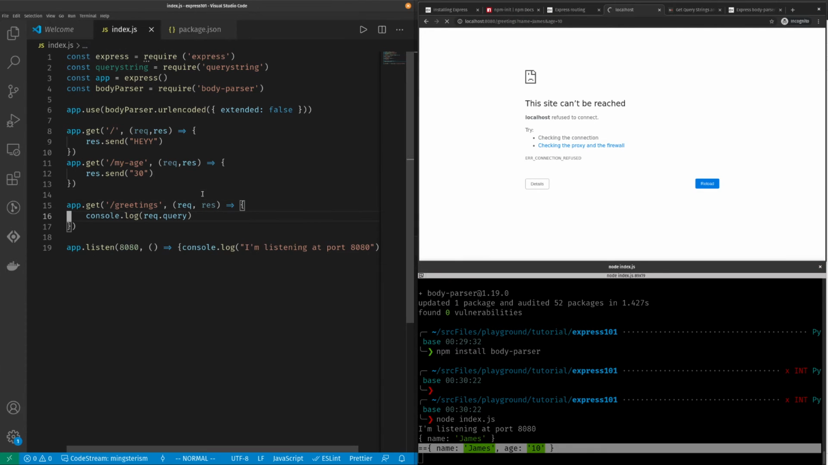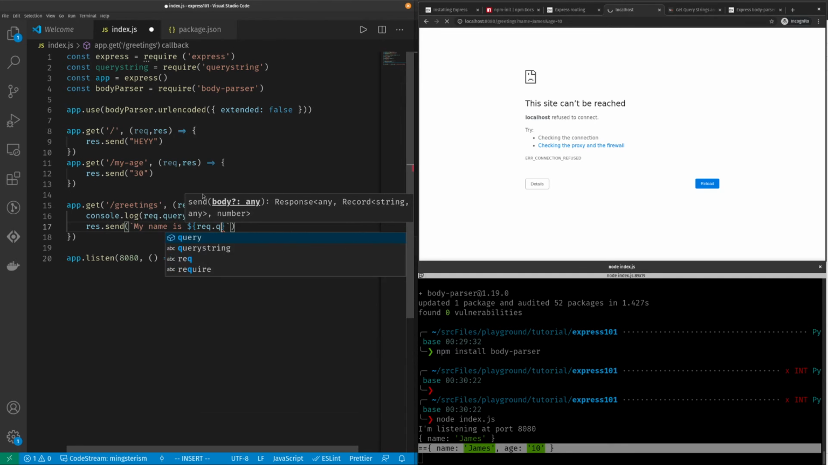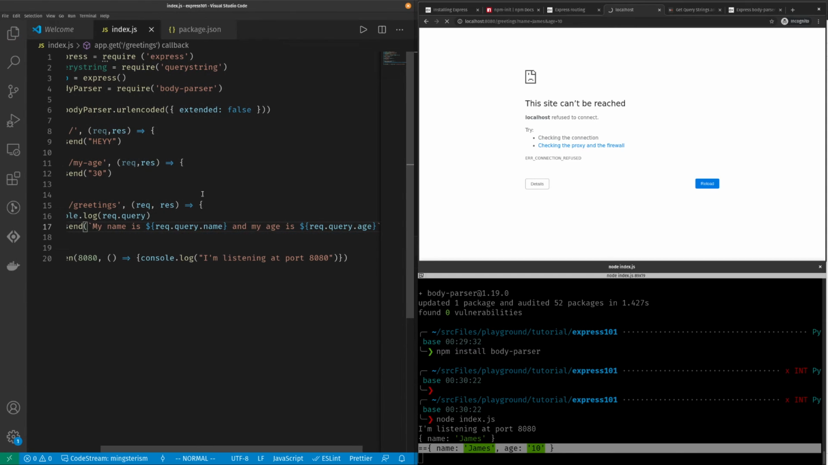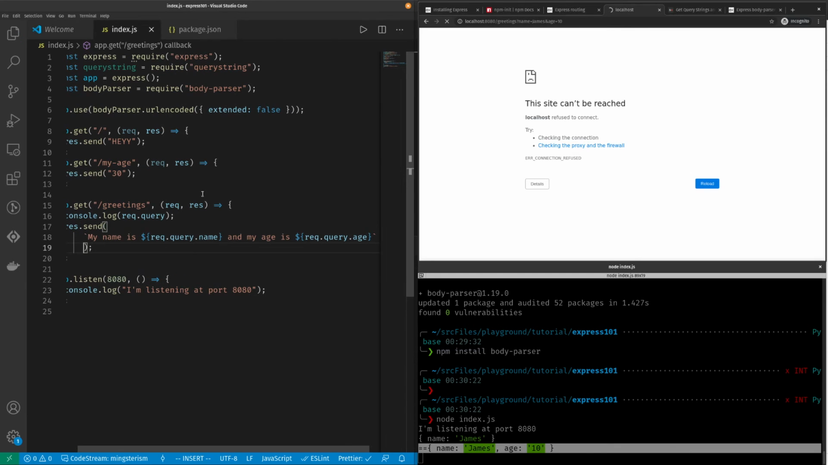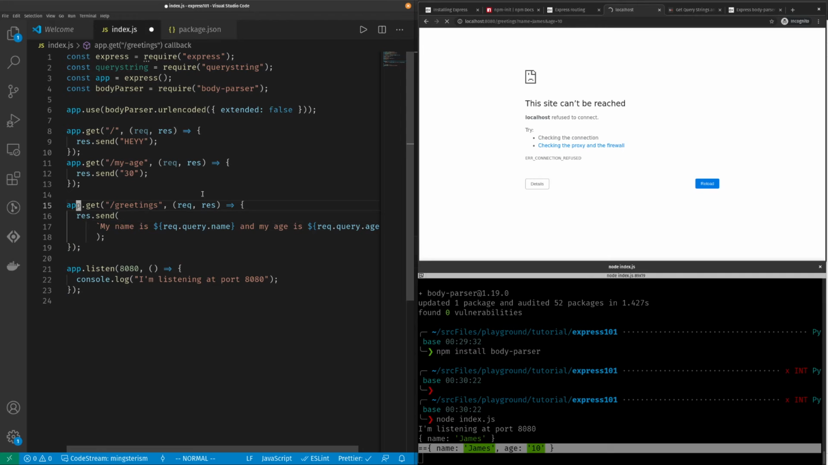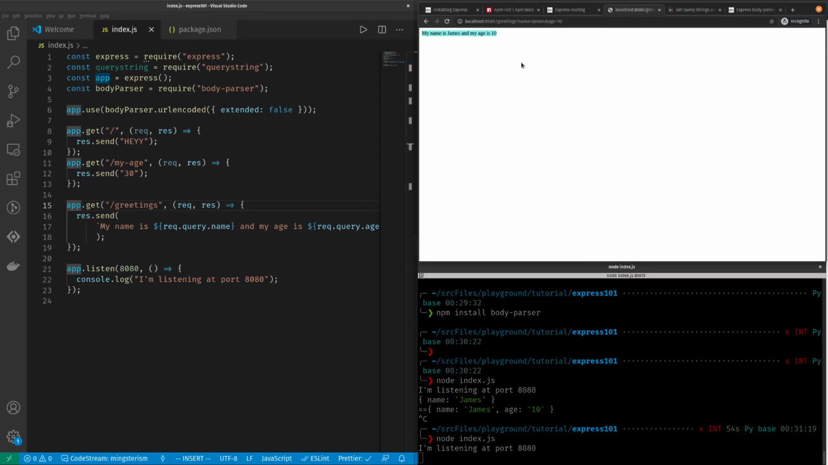So now, what if I wanted to render a value with my name and my age? Res.send with string interpolation. My name is request.query.name and my age is request.query.age. Right, so let me just pop this over here. So that's how we can do it. If I stop this right now and I run it again, check that out. That's a get, passing a query value.